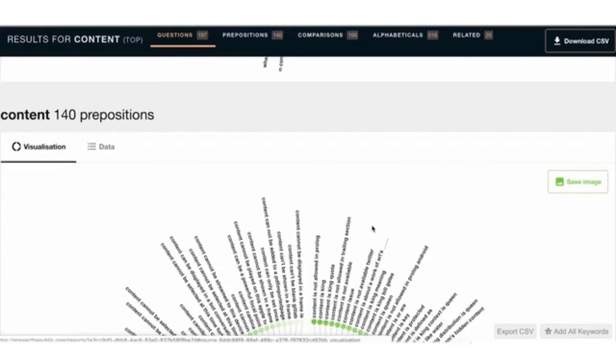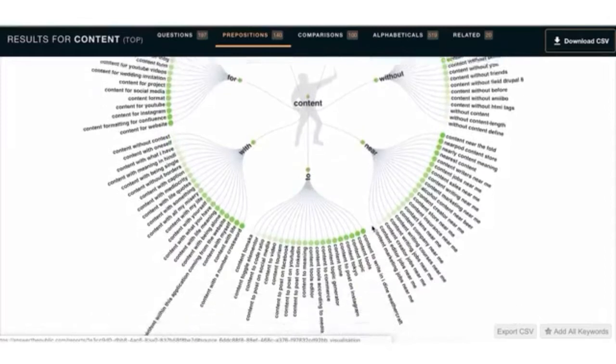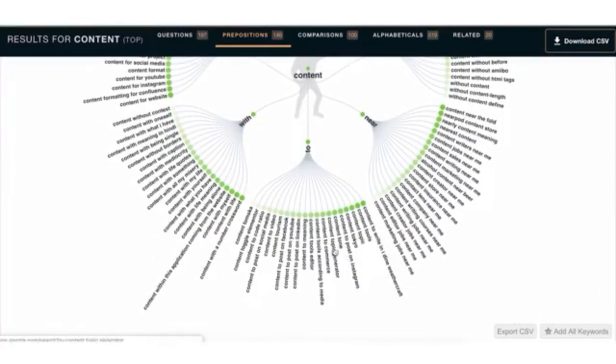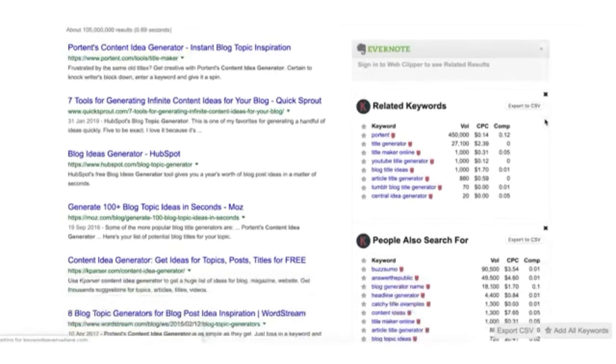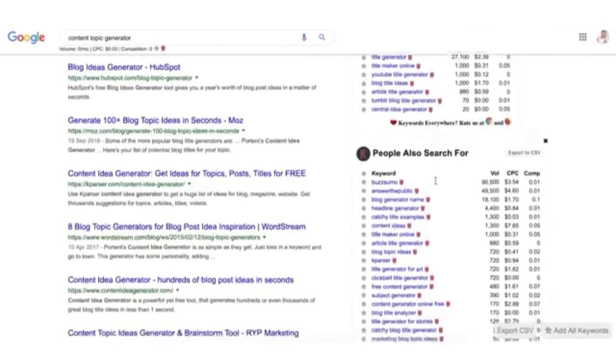Answer the Public in tandem with Keywords Everywhere is awesome because if you click on one of these things such as content topic generator, that's very highly relevant here. So if I click on that, it takes me to Google and it takes me to all of the answers. And then the amazing thing is, if you have Keywords Everywhere installed, then it's going to show you a bunch of different things that people are searching for.